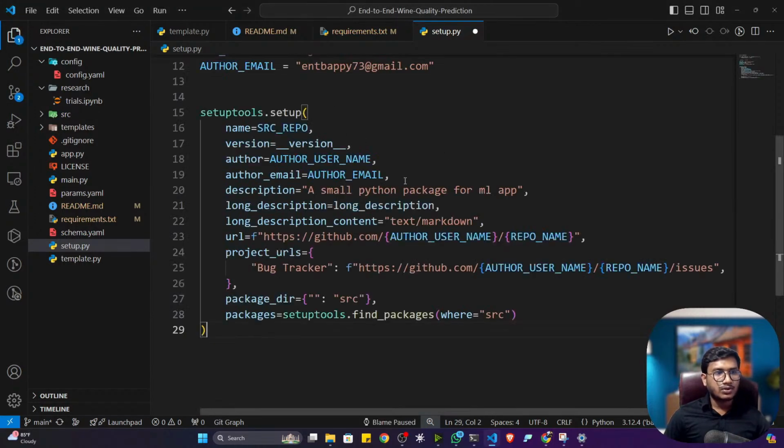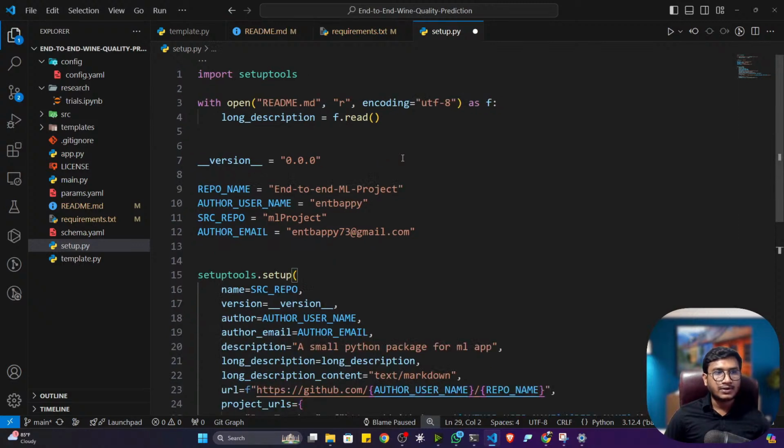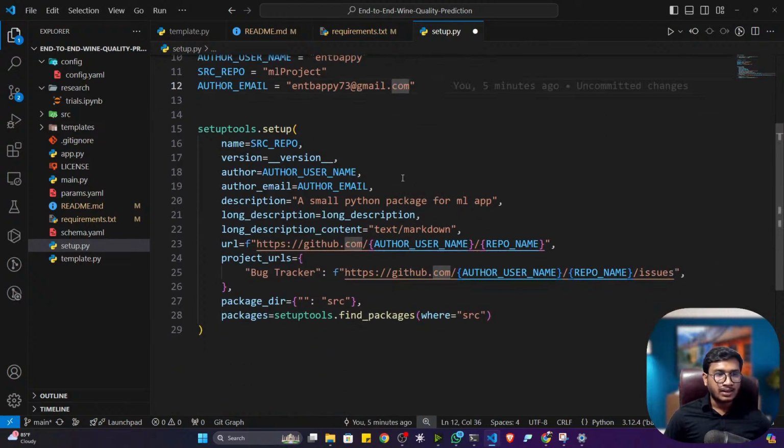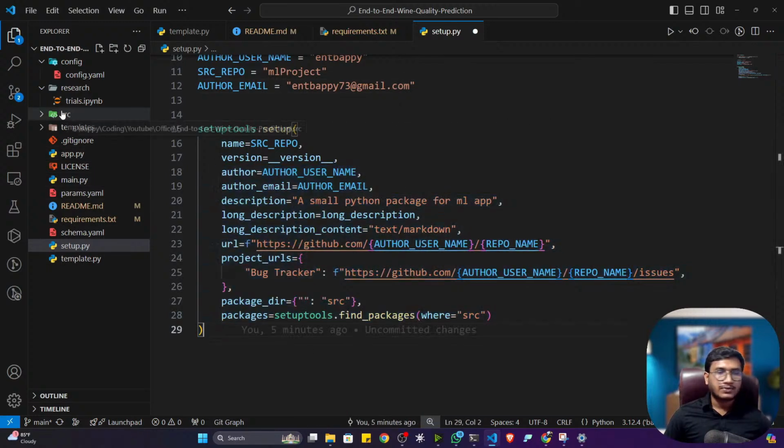So this is the simple code, and this will help you to set up this folder as your local package. Here we are using setuptools. You can also mention the project version, then repo name, username, and author email. And this is the setuptools.setup, which will automatically set up this folder as your local package.